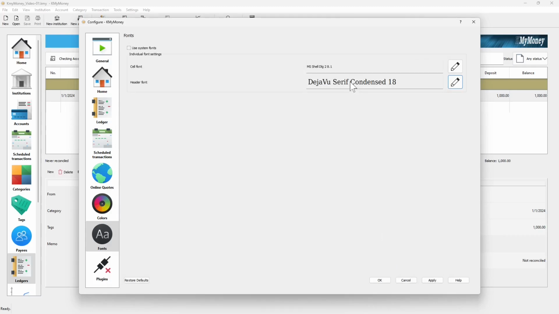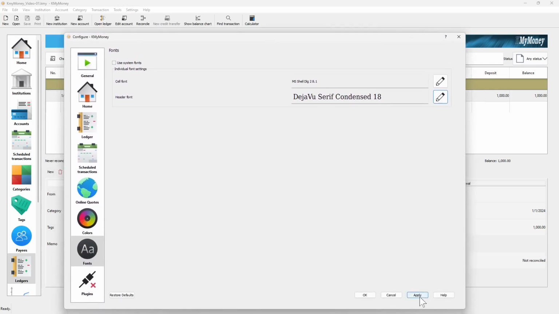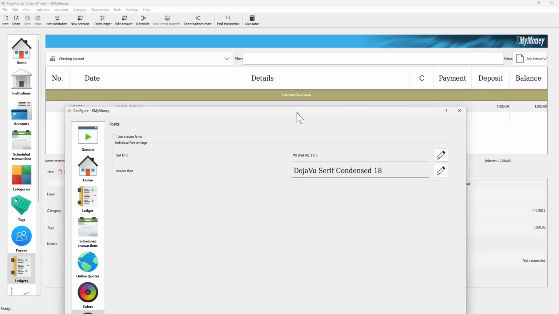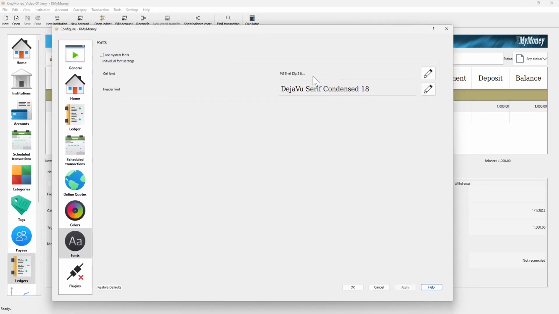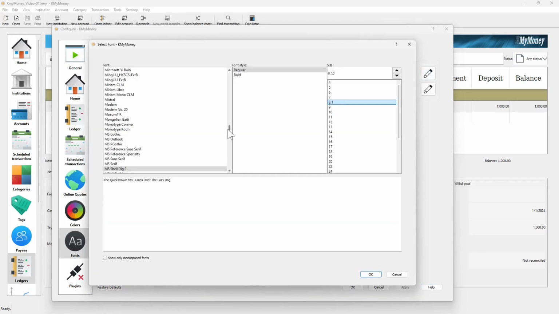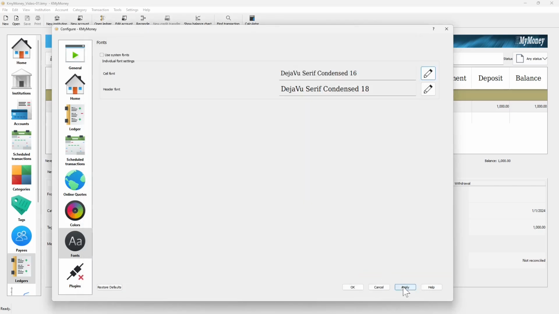And we see it's updated here. There's no update on the headers yet, so I'll click Apply. And here we see it's updated. Now let's do the same for our cell font. Again, I'm going to change this to DejaVu Serif Condensed, Book, and I'll make this one a little smaller. The other was 18, I'll make this one 16. And click Apply, and OK.